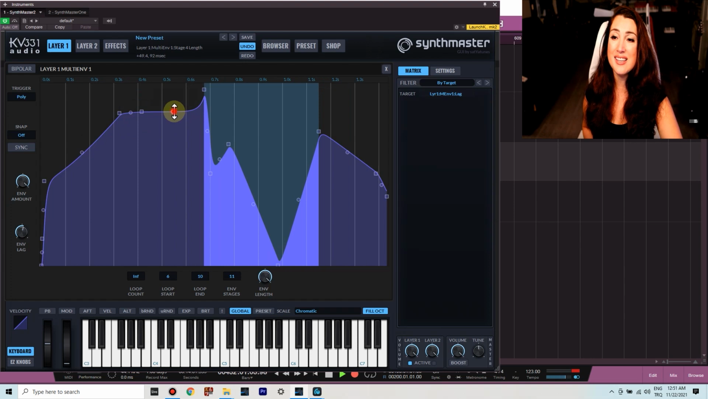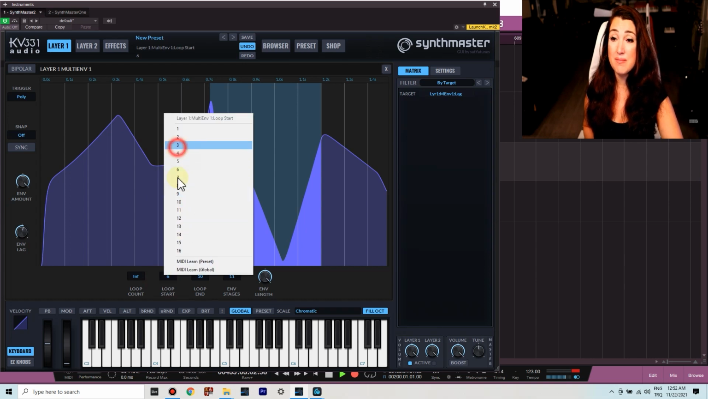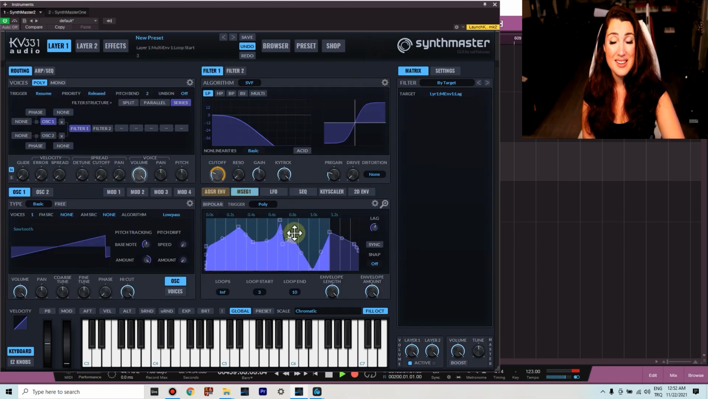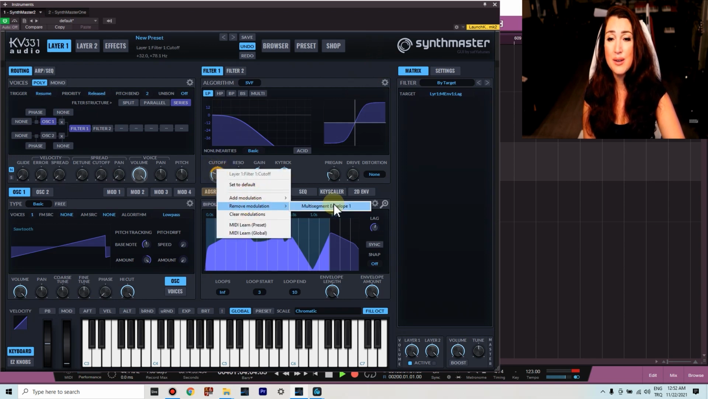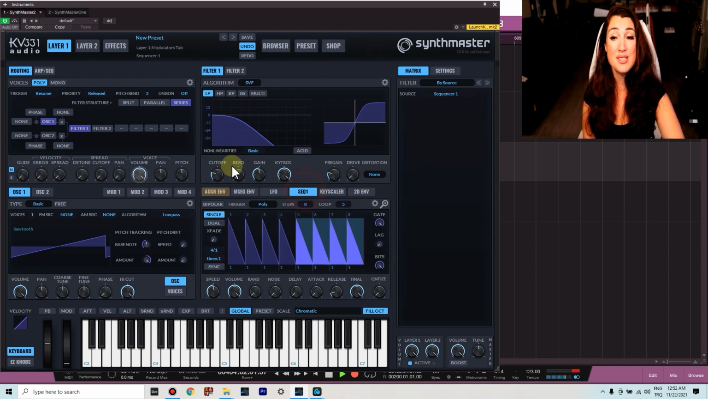As you can see, the possibilities are endless. And you can create many fancy sounds in this way. If you like, you can also use a sequencer to create very effective modulations. So I'm going to remove my multi-segment envelope. Instead, put a sequencer on the same parameter.